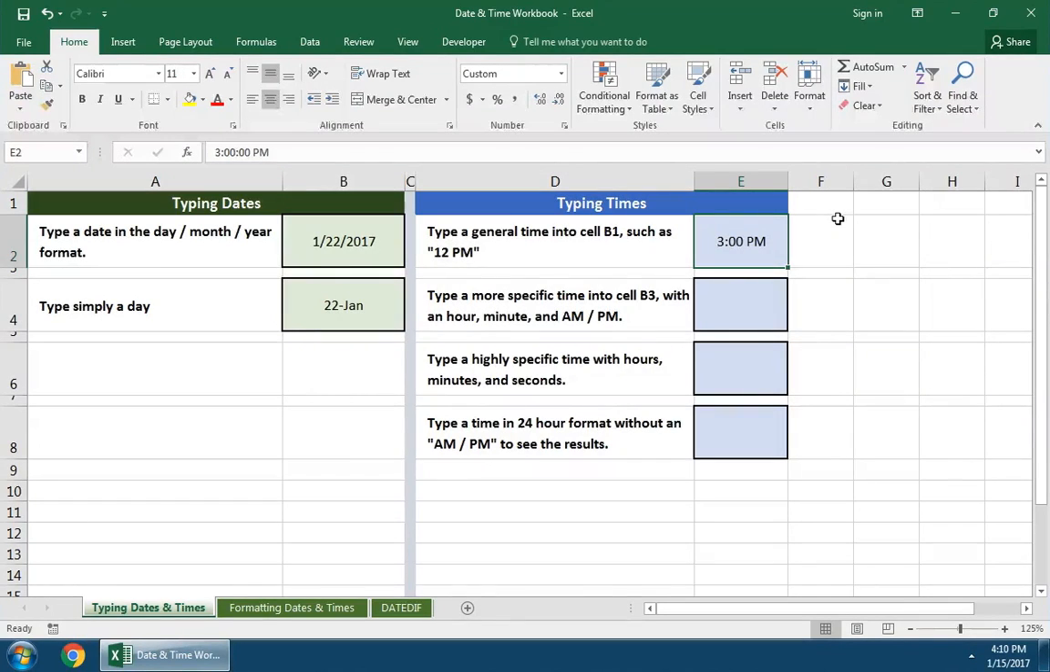Next up, let's type a very specific time. I'll type one with an hour, then a minute, and a seconds value, each separated by colons. Then I'll add a space and add AM in this case. Now we've captured a highly detailed timestamp, which will probably come in handy for you at some point.